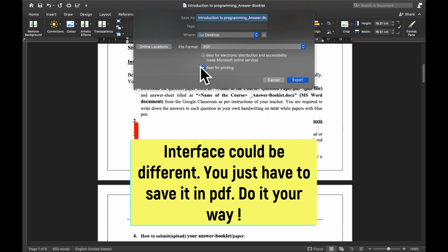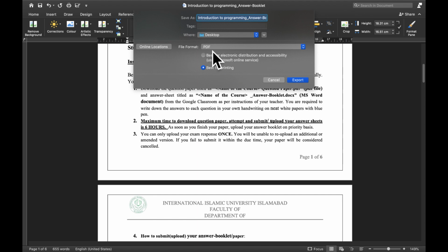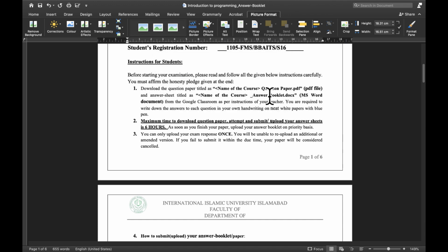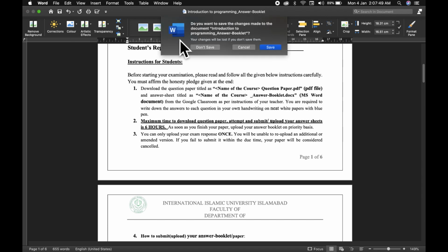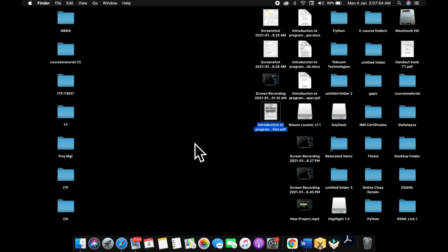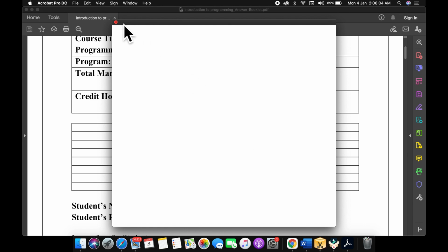Okay, in my case my interface is a bit different, but it could be almost the same, or it could vary a little in your operating system. So you have to check this PDF file and you will say Export. Make it yes. Make it save. And this is what my answer booklet will look like. This is the Introduction to Programming answer booklet getting opened. So this is how my answer booklet will look.